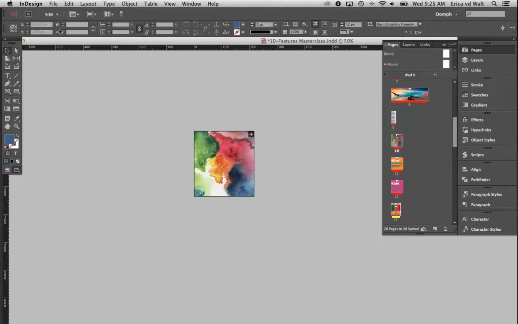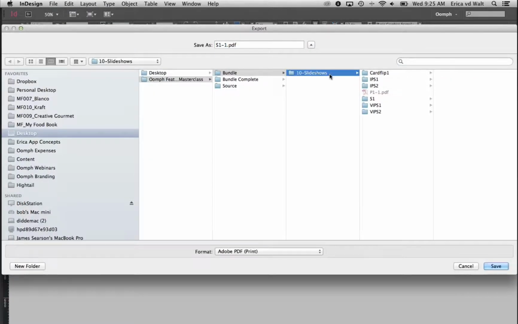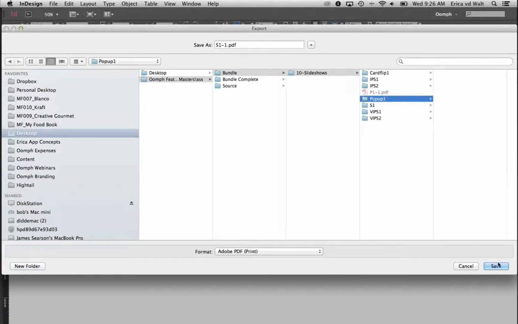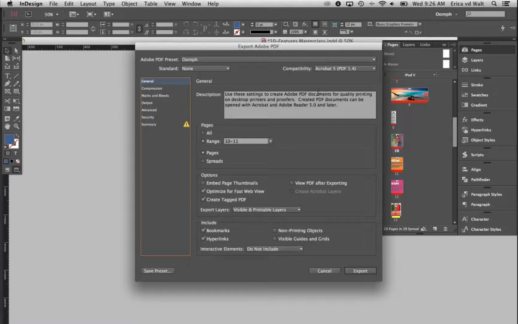And finally, we'll export our pop-up. So create a new folder, and we create a pop-up. And we'll put our slide in there. So that's going to be 12.